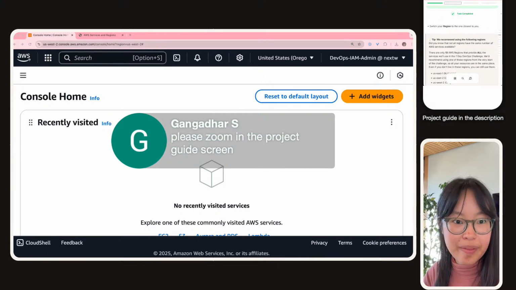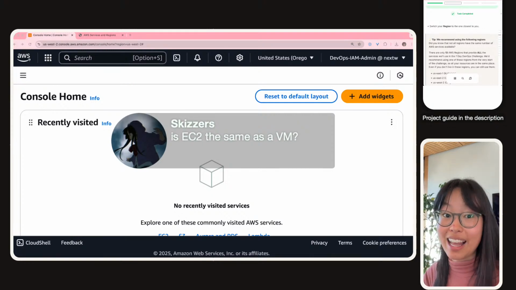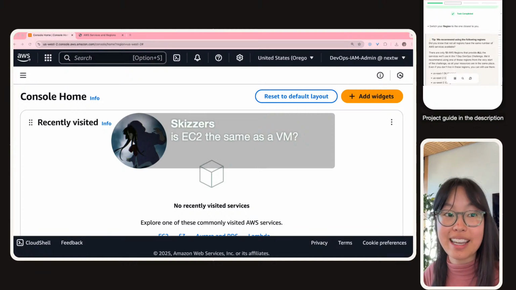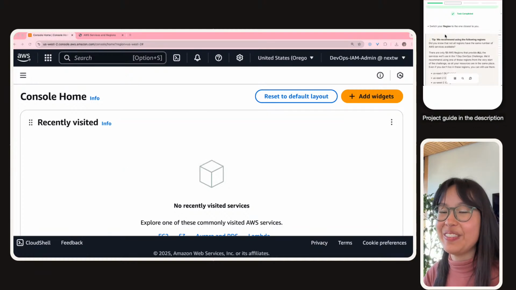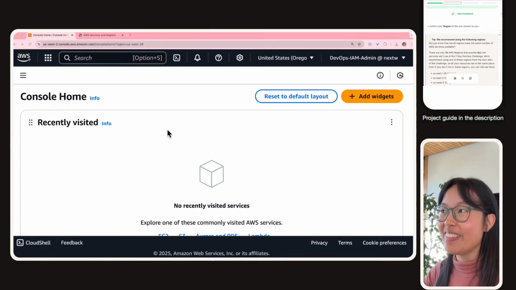Gangada, is EC2 the same as VM? I would say so. I think people can get very, very into the details of the definition of an EC2 and a VM. But for myself, I would definitely 100% say, yeah, like an EC2 is a virtual machine, which is basically a server or a computer that you can access in the cloud. In fact, we're about to go into the definition of EC2 in a second, Skizzers. So we can definitely talk about that in more detail there.